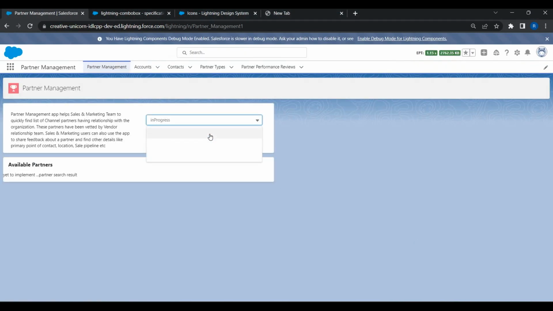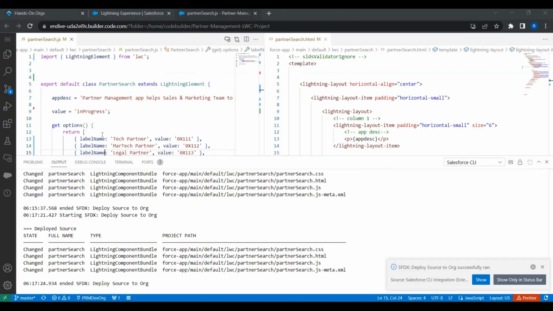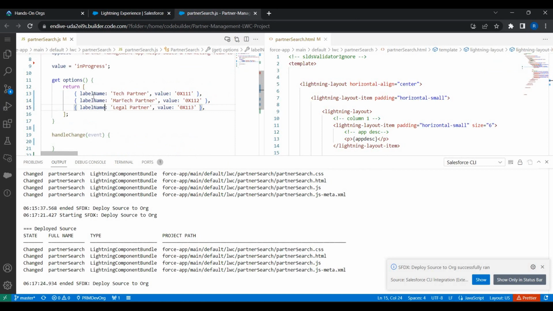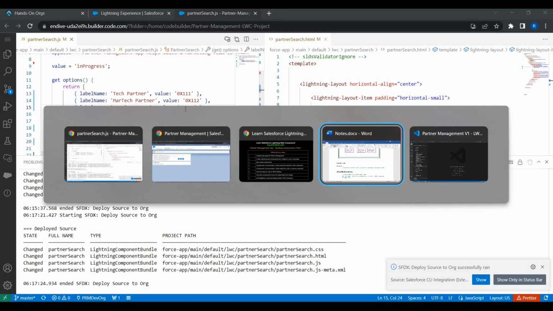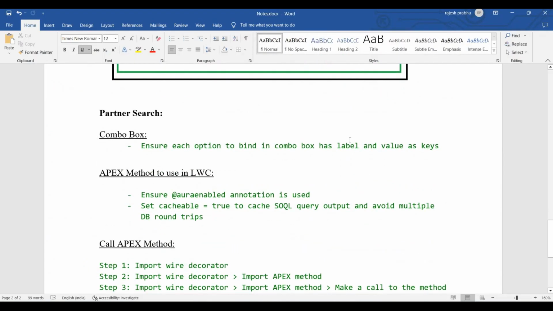And you can see an empty combo box, right? So we have to be very careful when we work with combo box. Ensure that the keys are label and value. This is important because the next step that we are going to do needs a little additional coding before we bind the data on the screen. And this is what we just did. So when you work with combo box, ensure that each option has label and value as keys.